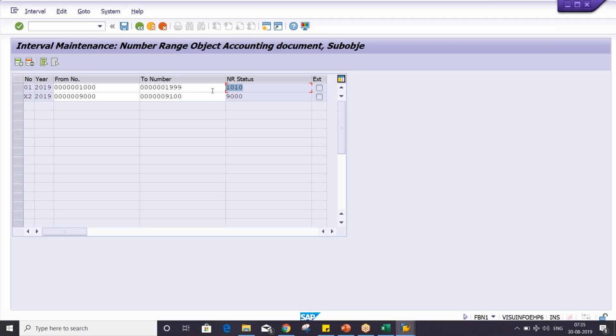Here NR status means 1010. What is the next document number supposed to be generated, guys? That was supposed to be 1011. But instead of that, the system has ignored whatever number range we have assigned. Directly it has triggered the X2 number range, and from here the first document number has been assigned.